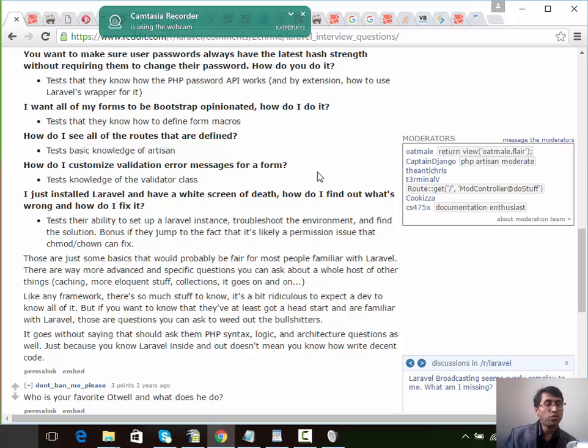Validation error messages for a form. I think there is some validation object. You can define rules for each of the individual fields. And there is one other thing, bail, if you want it to fail fast, and there is the error object that you can use on the view screen. In the MVC view, you can use that error object to show those errors.